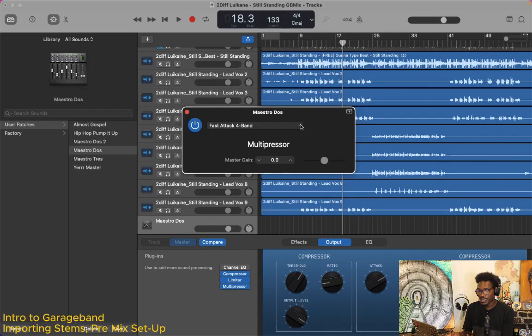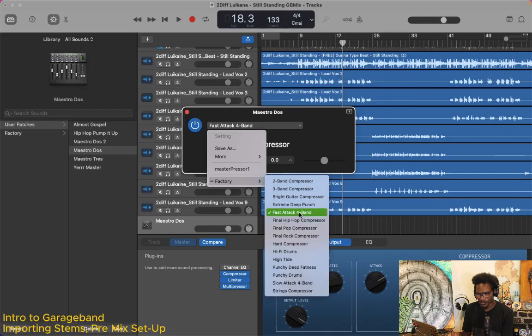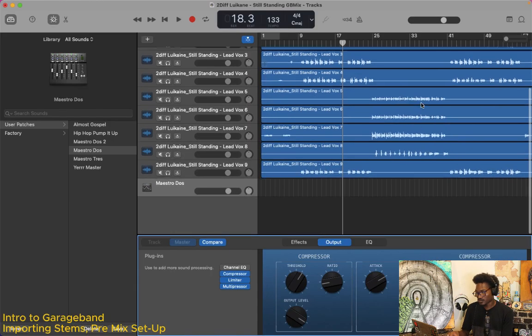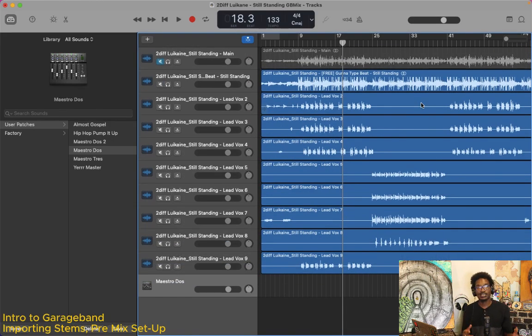Just trust the process. So check it out. We're going to go over, when you add your multi-pressor, you want to go to the presets and go to factory, and then boom, we're going to do fast attack 4, and that's it. It's going to do its thing. It's like magic or something. But boom, you saw how I brought out the rest of that song.